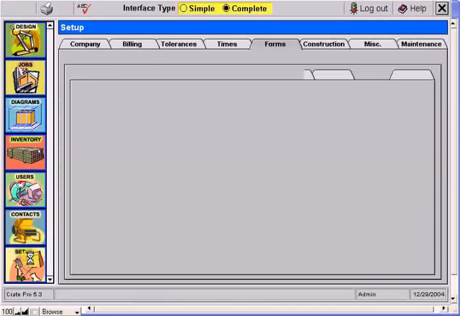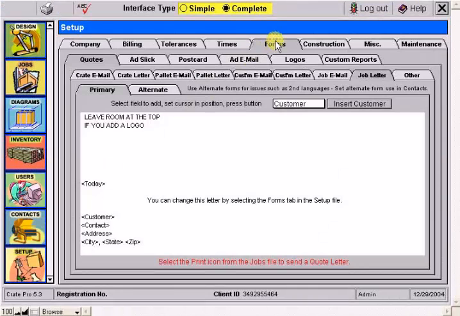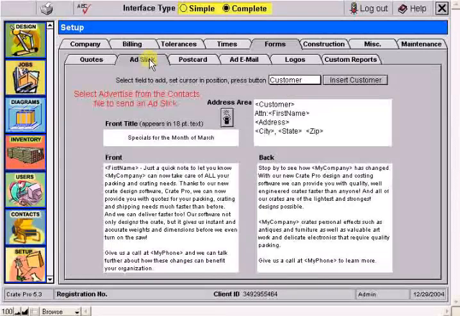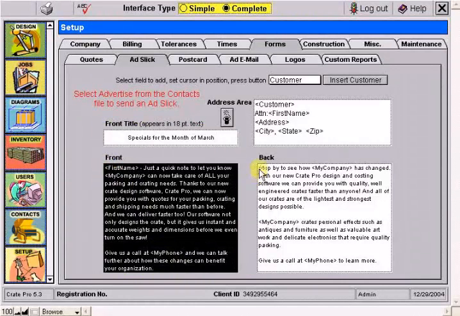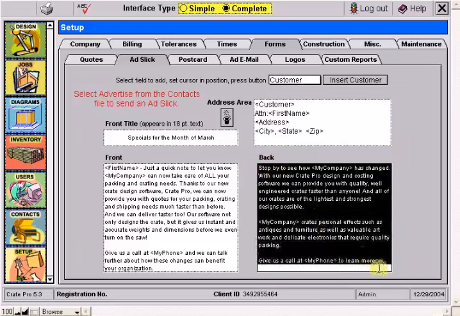We'll go back to the setup file, and here in forms, you can see where we were before was on the quotes tab, looking at all the different quotes. There's also an add slick tab, and here you can type in any information for an ad slick. Now the sample here is set up to be kind of retail oriented, and you may find that something like an ad slick is only going to benefit you in a retail environment.